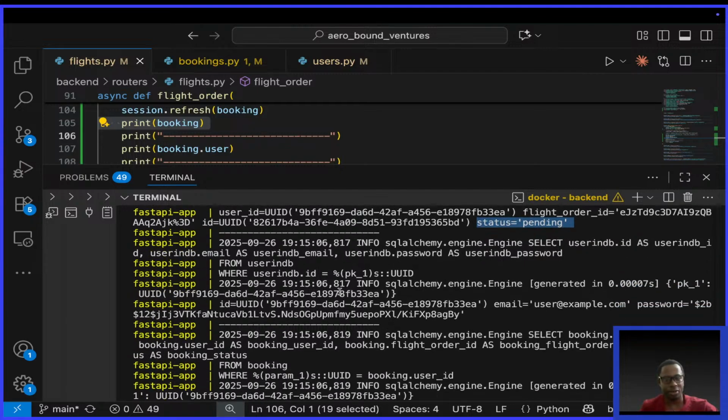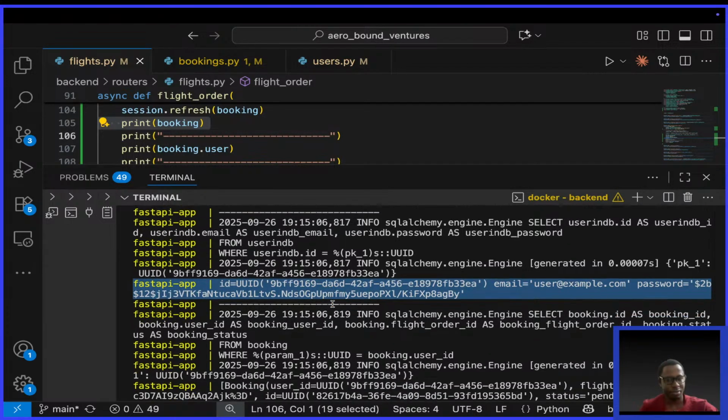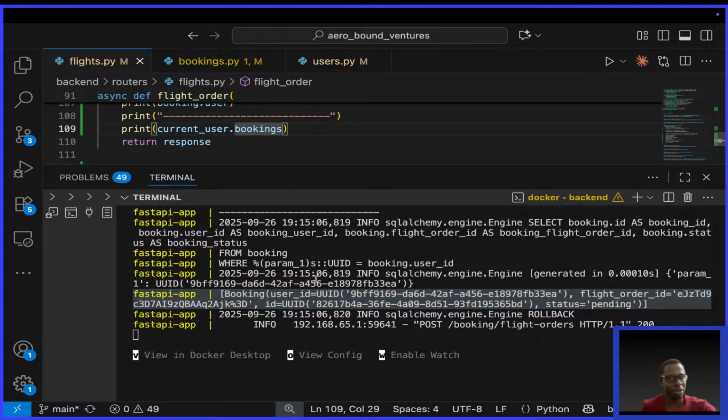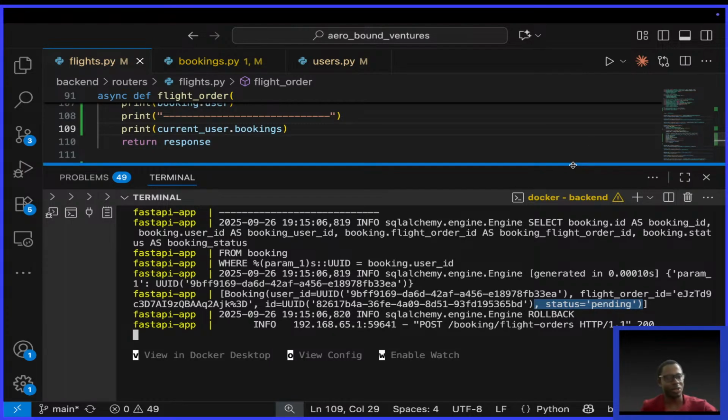Then also down here, we have now the user. This is now the user. Then after that, the booking. Now finally we have a booking. Are you seeing this? Finally, this one here, current user.bookings, is this here. We have a booking instance which is made up of a user ID, a flight order ID, and an ID, and of course its status, which is pretty cool. So I just wanted you to see how it works.